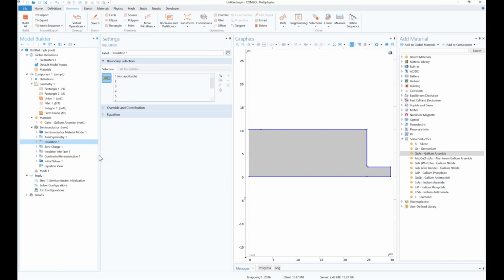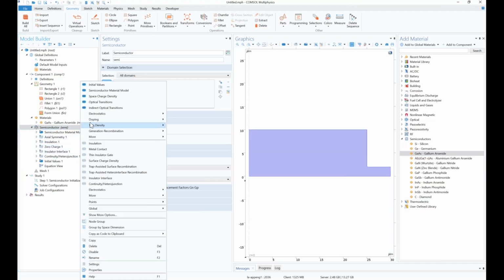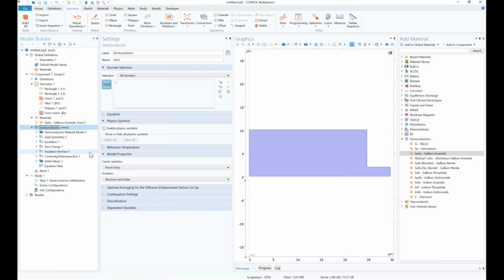Once you add more conditions, some default ones will be overridden. And also zero charge, that's electrostatic boundaries. If you have electrostatic electric materials, you can use this electrostatic charge conservation to define some material in the model instead of semiconductor.